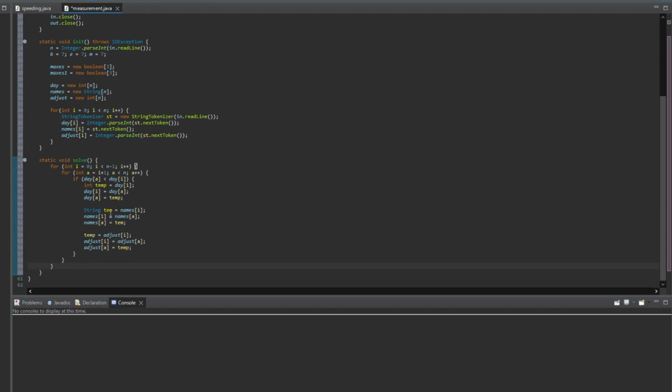All this is doing is we go from 0 to n minus 1, and then we go from whatever i is, i plus 1, to less than n. And then all it's doing is just sorting it, right? So for example, let's say we have one number here, and then another number way down the line. And if that number is less than the number here, then we just swap the two. This is just a classic sorting algorithm.